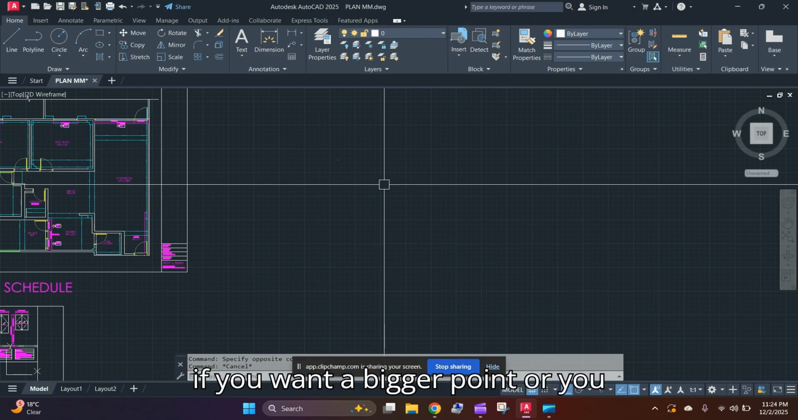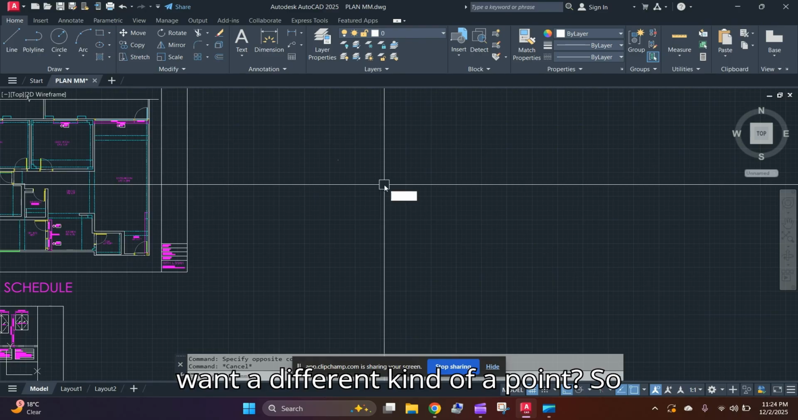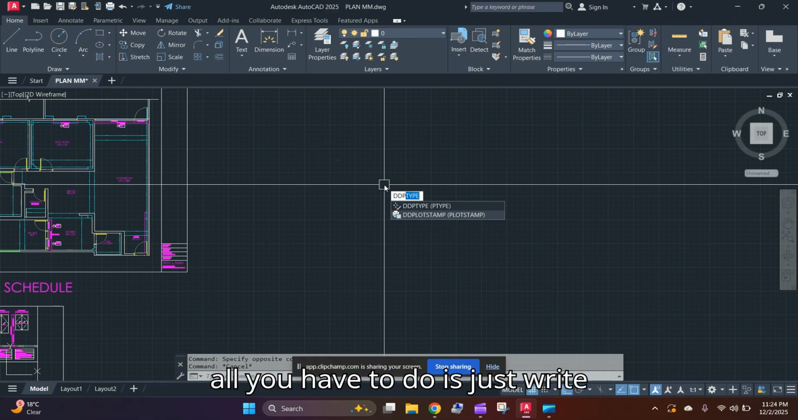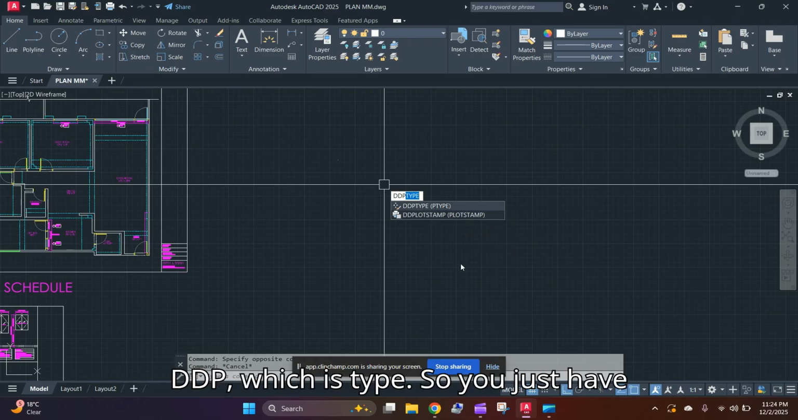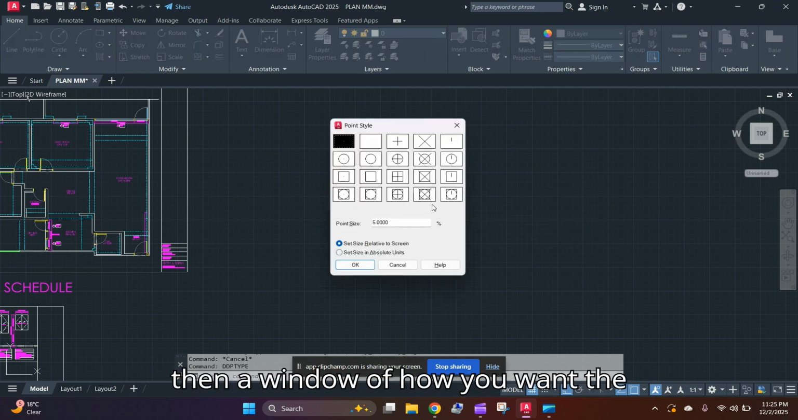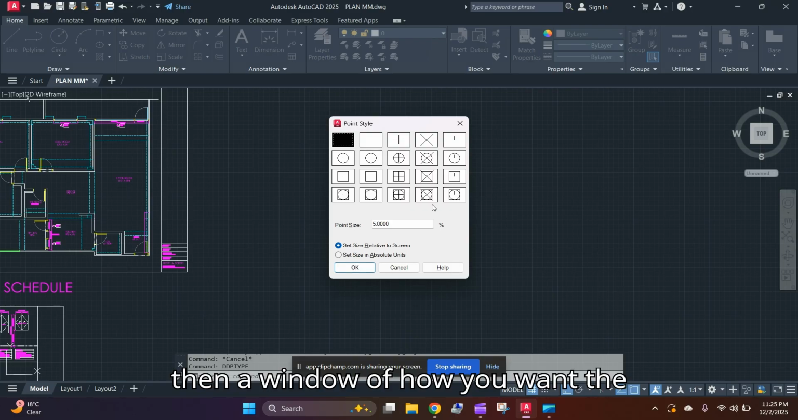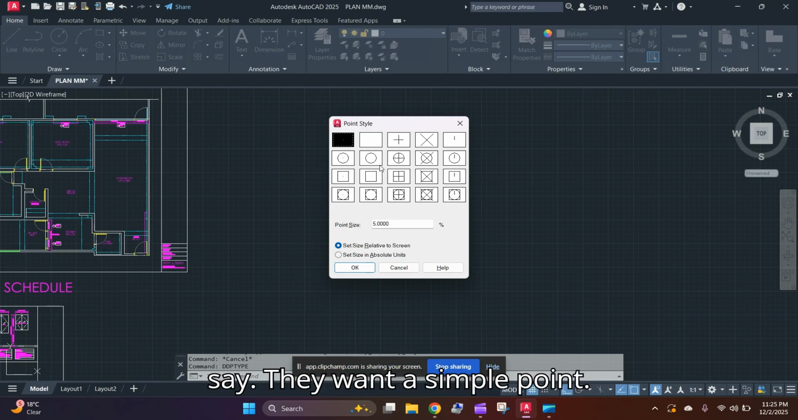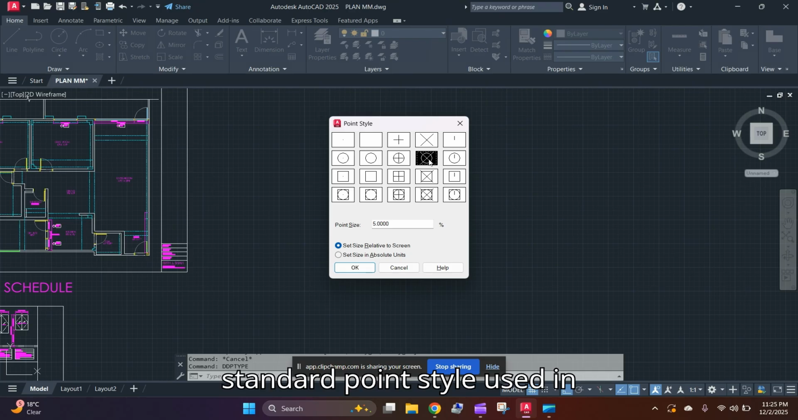But what if you want a bigger point or a different kind of point? All you have to do is write DDPTYPE, which is point type. Press enter, and a window of how you want the point to be will pop up. Let's say we want a simple point. This is generally the most standard point style used in architectural drawings or any kind of architectural drafting.